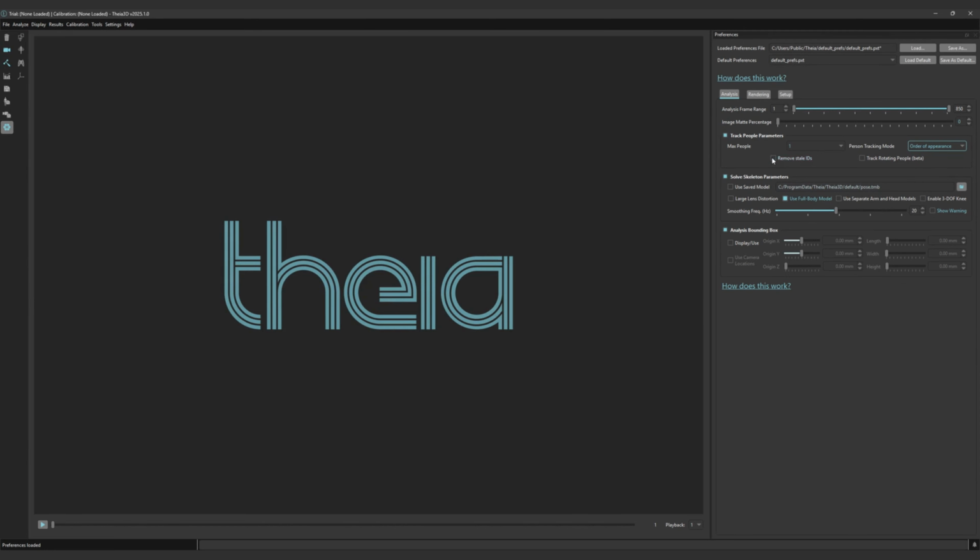Track Rotating People is an option that allows people who undergo inversions during the trial to be tracked with increased accuracy. This should be selected for any tasks such as handstands, cartwheels, or other activities where participants perform inversions. For all other activities, it is recommended that this option is disabled. Use Saved Model allows you to load an inverse kinematic model that was saved after processing a previous trial, and use it as the inverse kinematic model for the current trial.